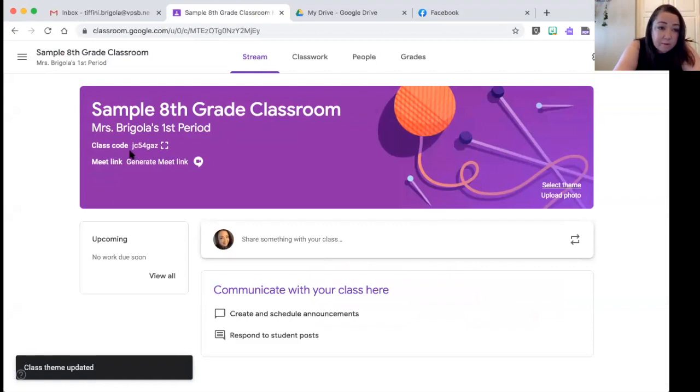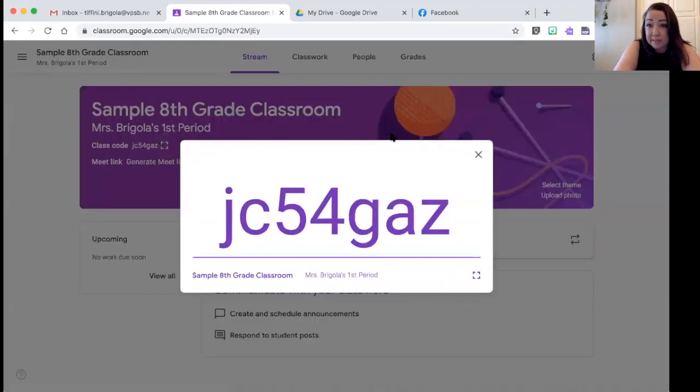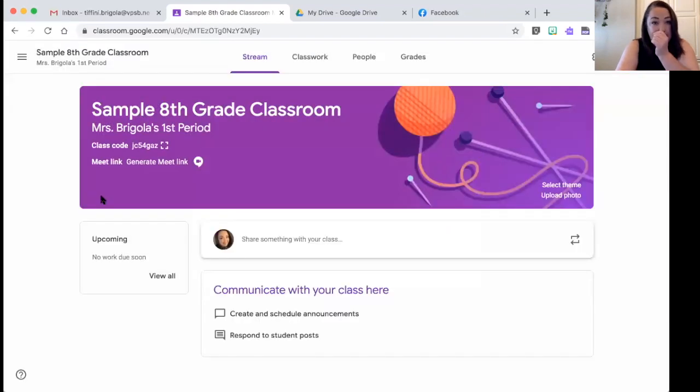If you look over here on this side, you'll see the class code. When you click on display, it makes it really big. On that first day when the kids have to join the class, if you happen to be in the classroom, you can click on this so that they can see it and use the code to join. But there are other ways as well to put your students in the Google Classroom. You can do it from the people page. So let's just go there now.